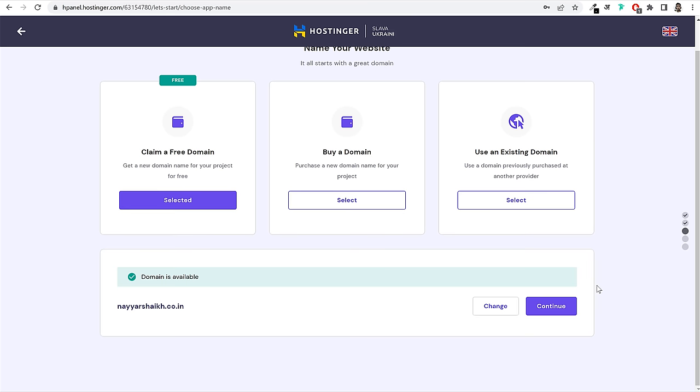Now this will search whether this domain name is available or not. If it is available, it will tell you that this domain is available. You can now click on continue and proceed further.